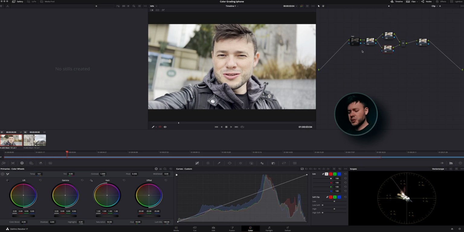This one we're gonna call exposure. Pop. This one we're gonna call outside. And this one we're gonna call skin. And this one we're gonna call global adjustment.